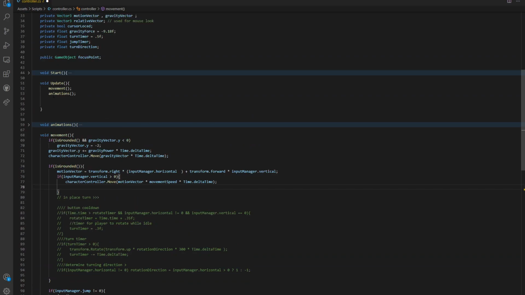Okay, let's try and build that look function. To do that, let's define a new method in here called MouseLook, or you can call it whatever you want. So now we have a MouseLook.